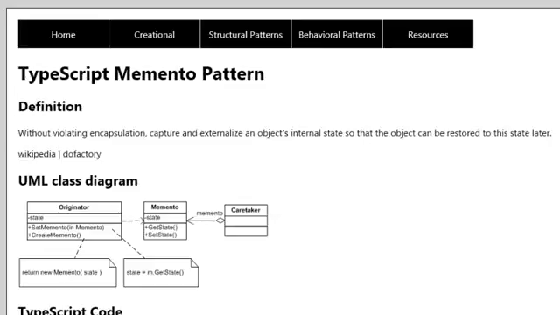When we look at the definition, it states that without violating encapsulation, capture and externalize an object's internal state so that the object can be restored to this state later on.